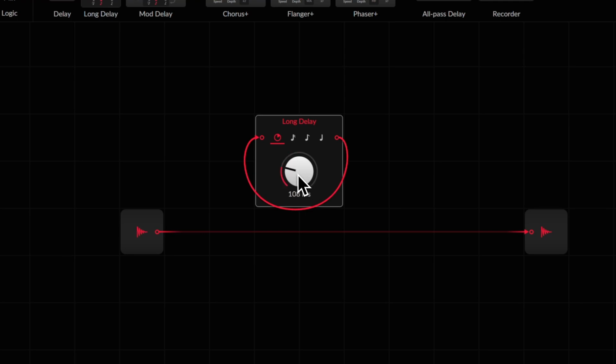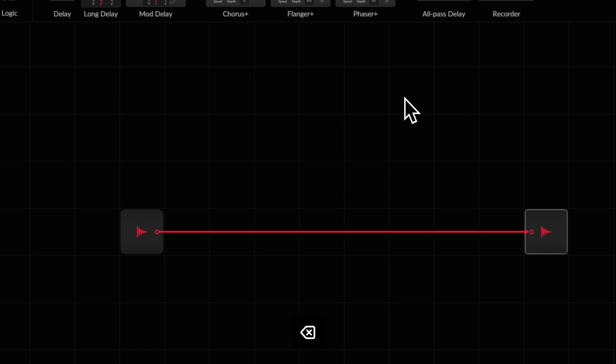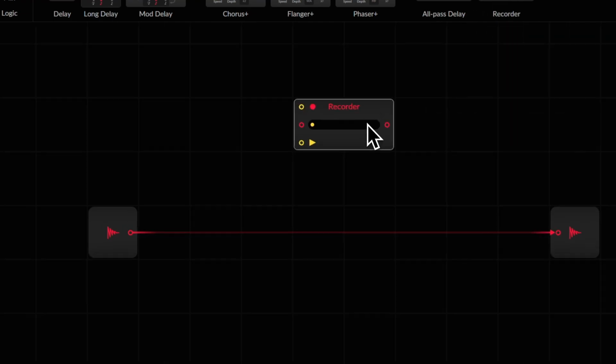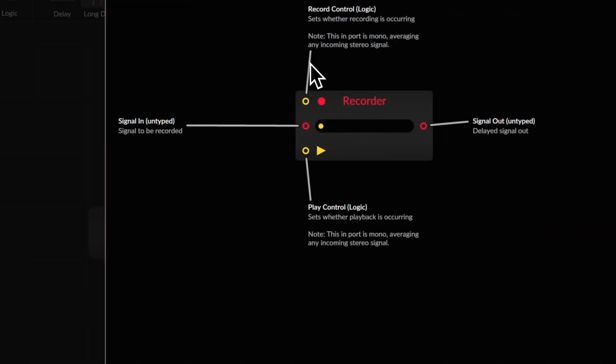Well, you can, of course, go to the millisecond modes, but then it becomes a lot more difficult to actually find the right divisions if you want stuff to be synchronized. So what we're going to use instead is this recorder device. And it is also a little bit more powerful because it gives you independent control of recording and playing back.